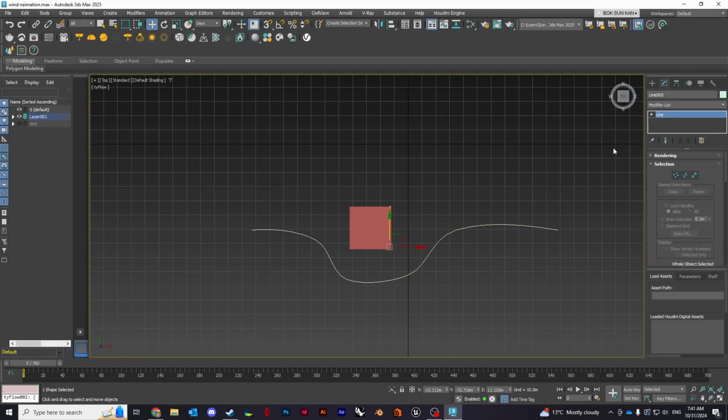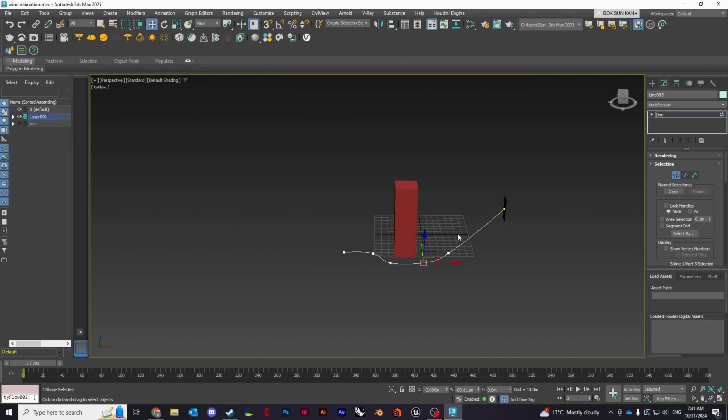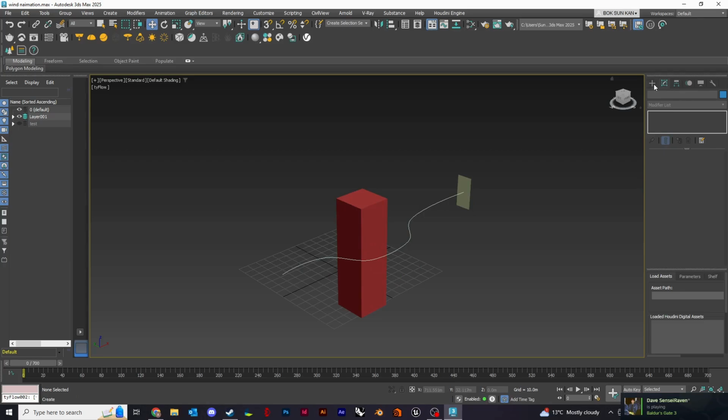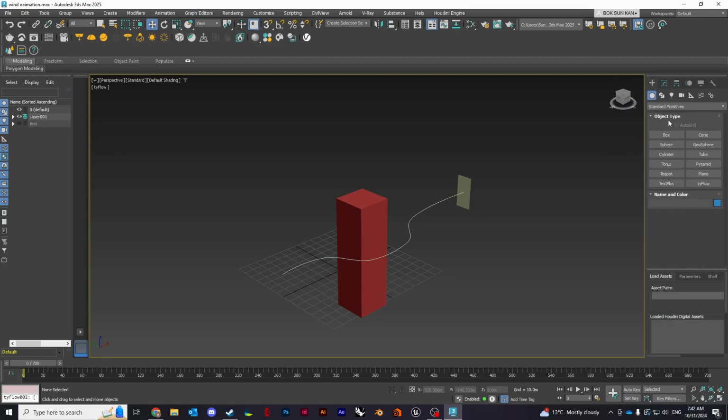Then after you select our spline, go to the modifier tab, switch to vertex selection, and you can adjust each point individually. Also, you can select all of the points and drag them up. Okay, it looks good. So now that our geometry is set, we can go ahead and start the simulation.